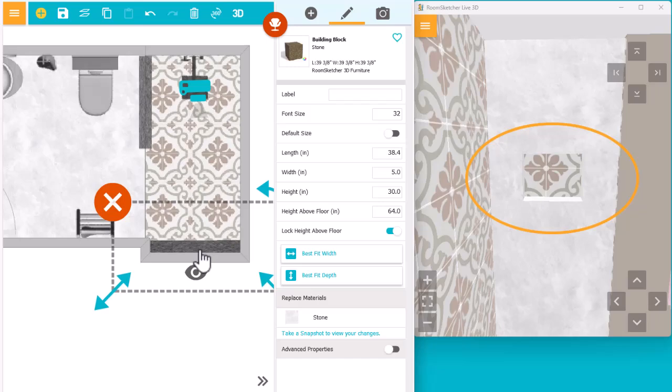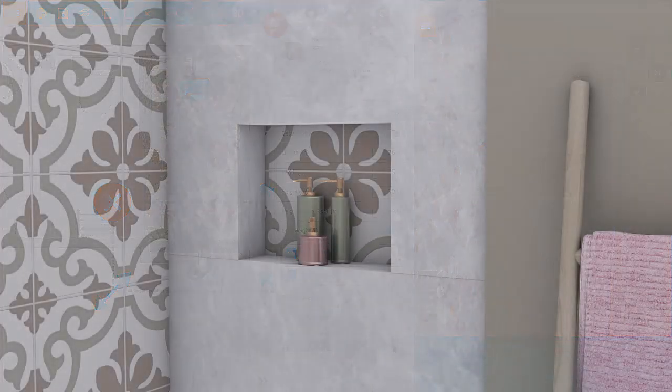You can add accessories and take a snapshot or 3D photo. Here's mine. That's all there is to it.